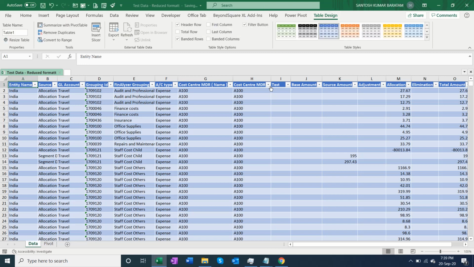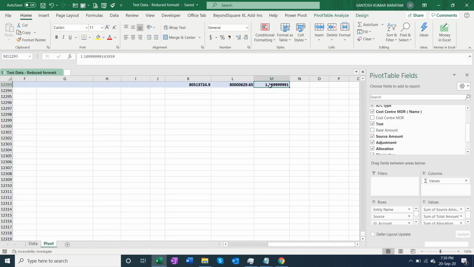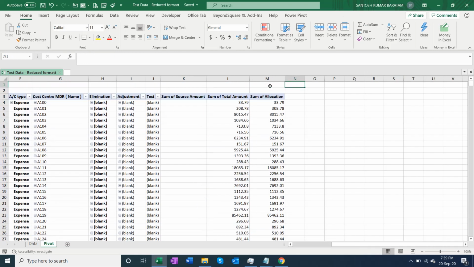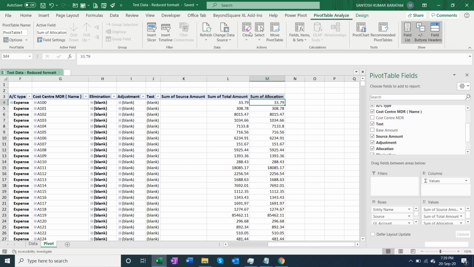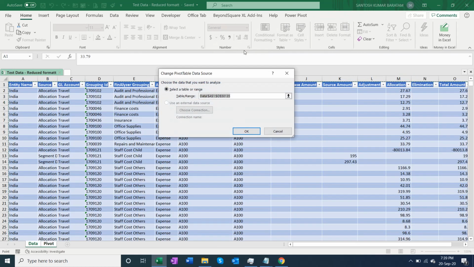You can rename it as a data sheet. Perfect. And you can save and go to the pivot table. Most of the people will have one more doubt: if I update the value in the data sheet, will the pivot be refreshed? Yeah, but before that, you just check whether the range is the same. Go to pivot table analysis, change the data source.